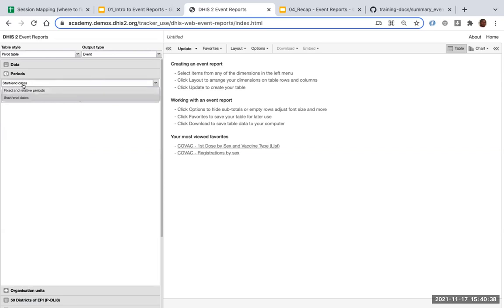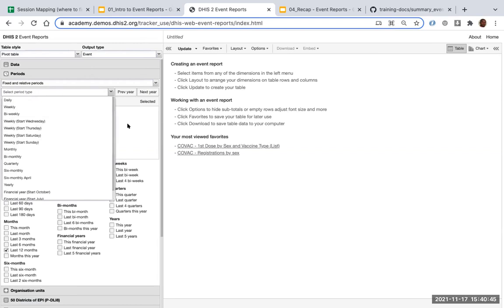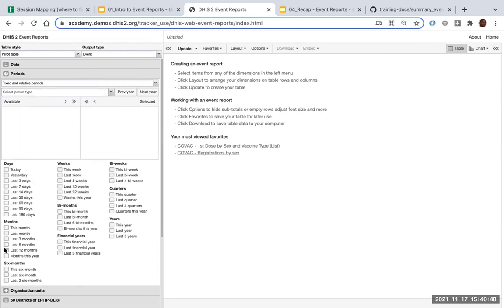However, we also have what we call fixed periods. You can also look at monthly or weekly or quarterly or financial year. You can choose from that, or you can use the relative period. This is exactly the same way we do it in the data visualizer. There is always a default period that is selected by the system, so you make sure you untick that, otherwise you'll get results which will surprise you and you won't know why, because the default date is selected and you have not unticked it.